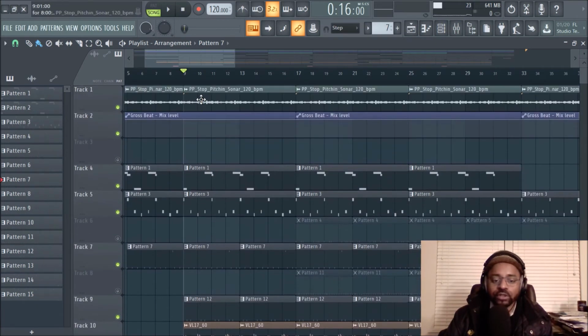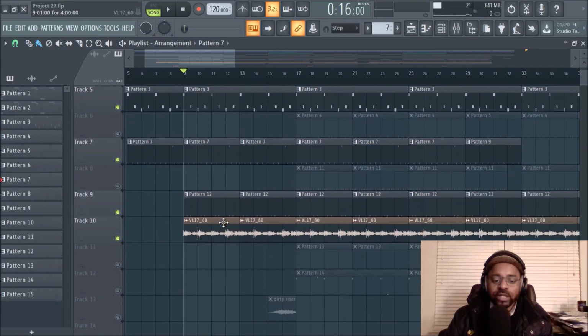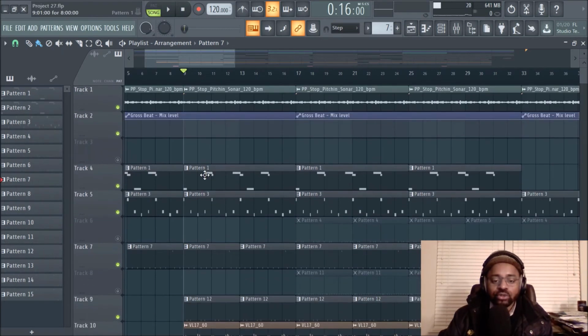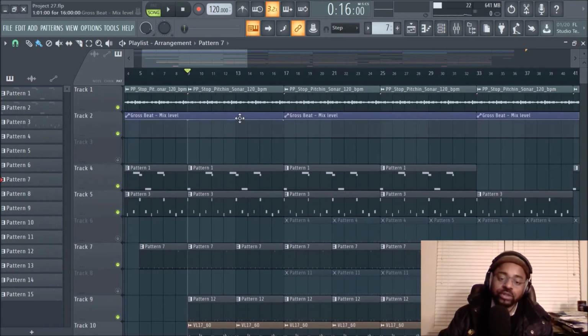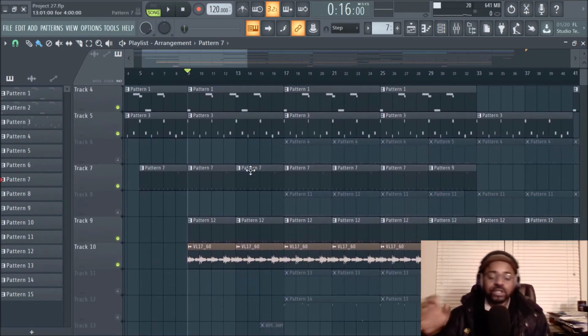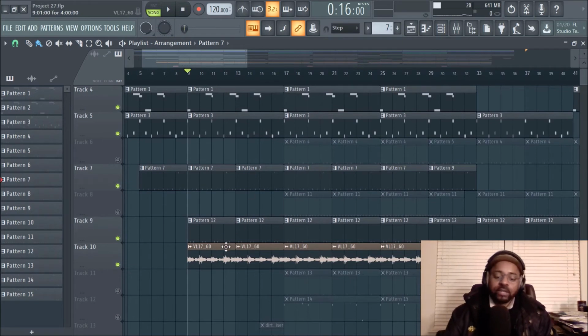So I used two different loops in here, and this one I think I just pitched down to the key of the beat. Now when you're using multiple loops, make sure they're in the key, in the scale that you're using, because you can tell an experienced producer from one that's just starting out, and it's all good. You've got to start somewhere.